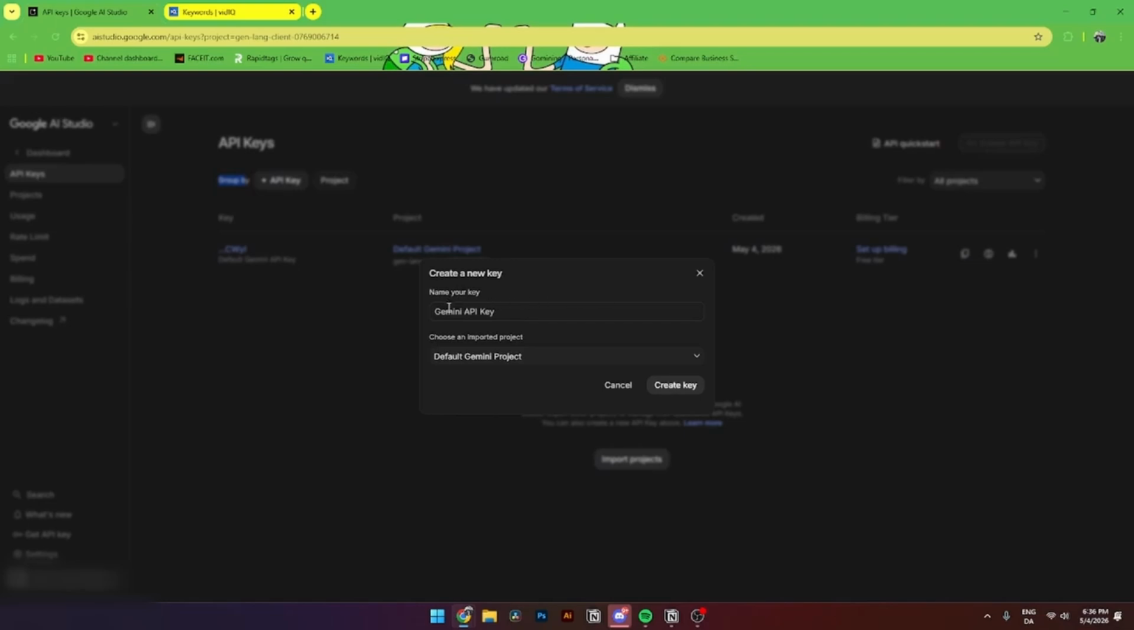And from here, you'll need to name the specific API key that you want to create. So let's just call it test for now. From here, you'll need to choose an imported project, and then you'll just need to find the specific project that you want to create this API key for. So let's just choose the default Gemini project that I previously created.